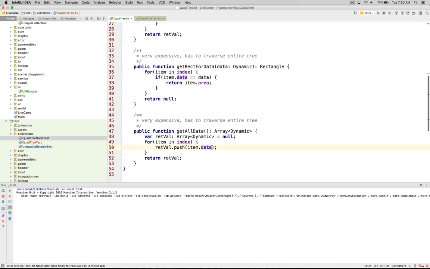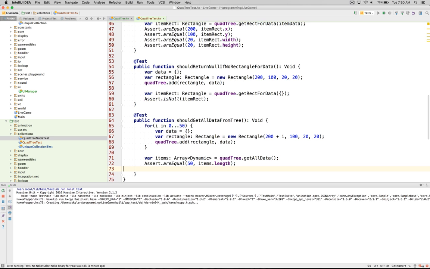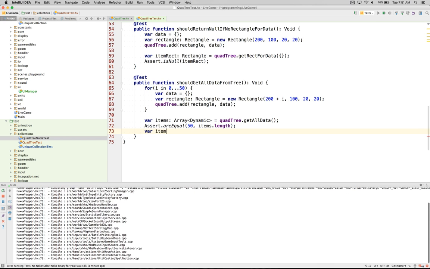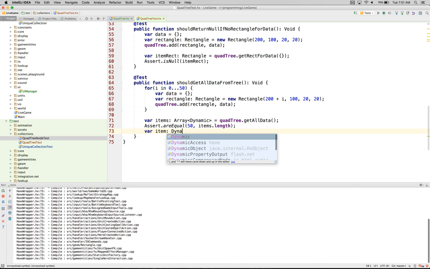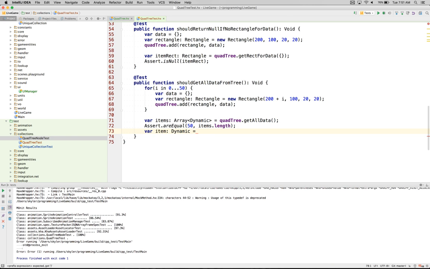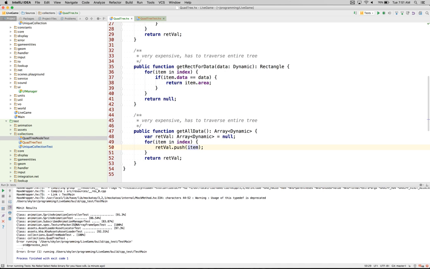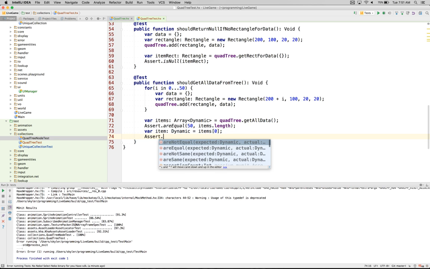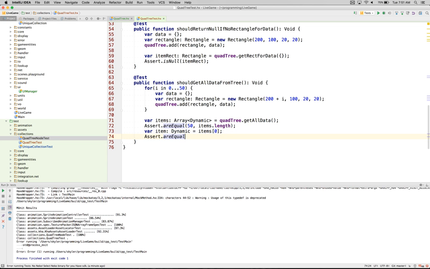And we need to, what we'll do is I'm going to grab an item, dynamic equals, equals items 0, assert are equal.